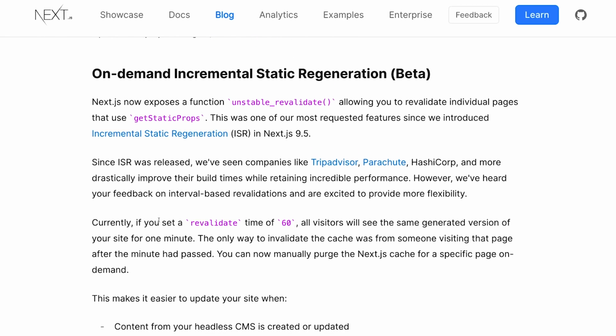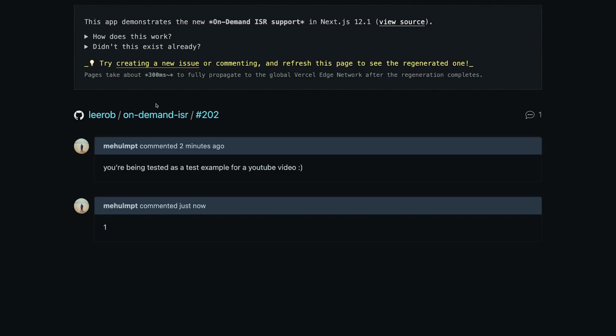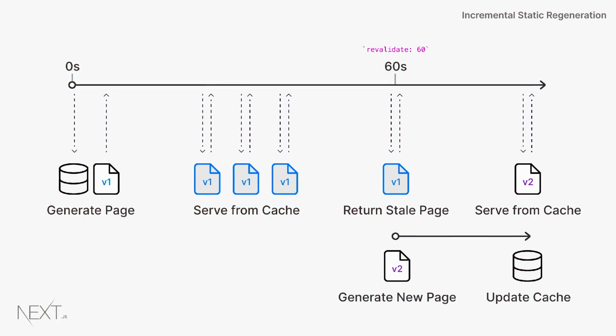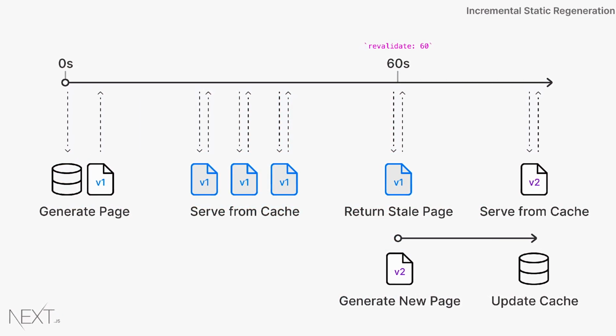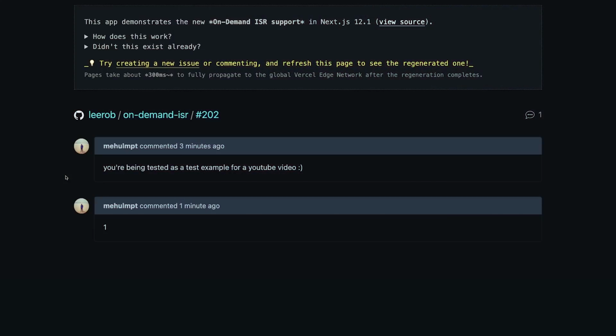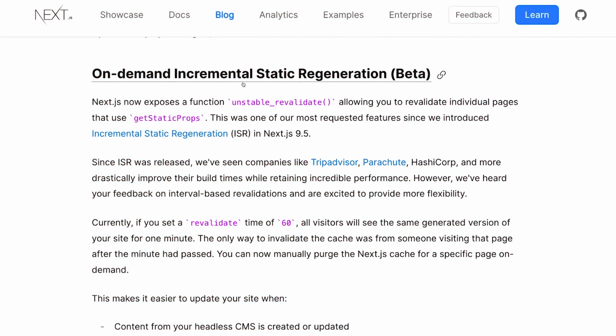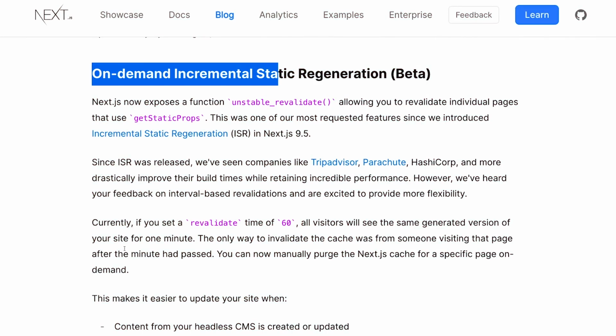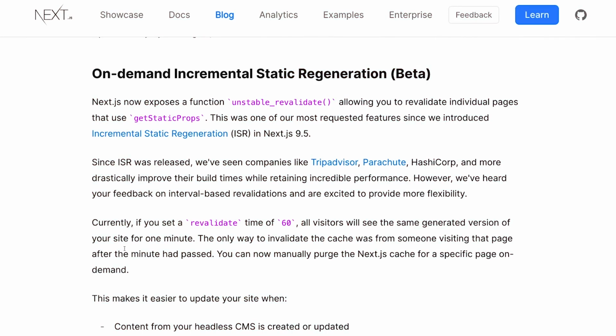So let's say on this page itself, if you specified a revalidate parameter of 60 seconds, it's going to regenerate that page at most once in every 60 seconds, right? So you would have to just keep on refreshing over here over and over again to actually render something meaningful. But now with this on-demand incremental static regeneration, you can programmatically regenerate stuff.